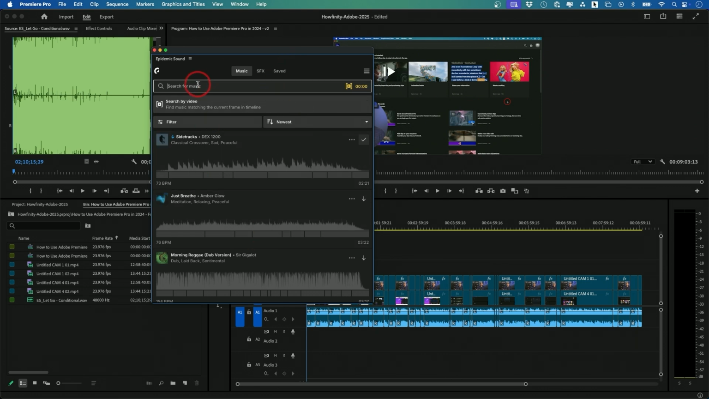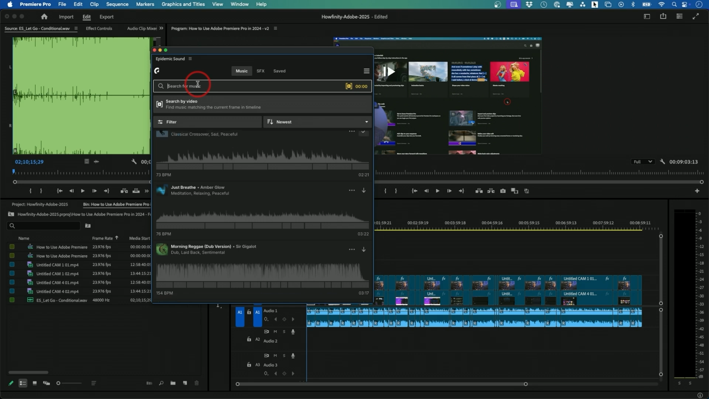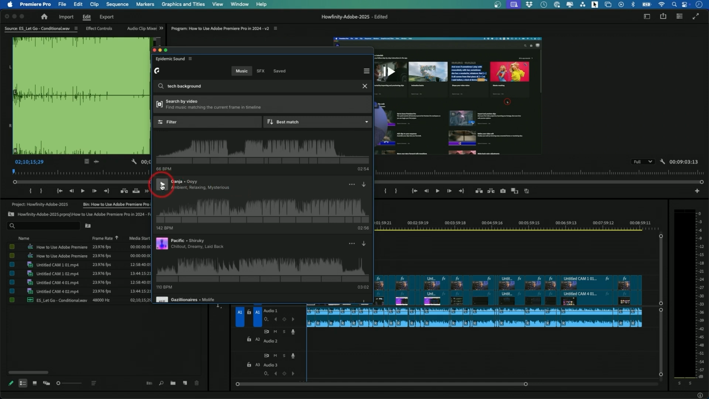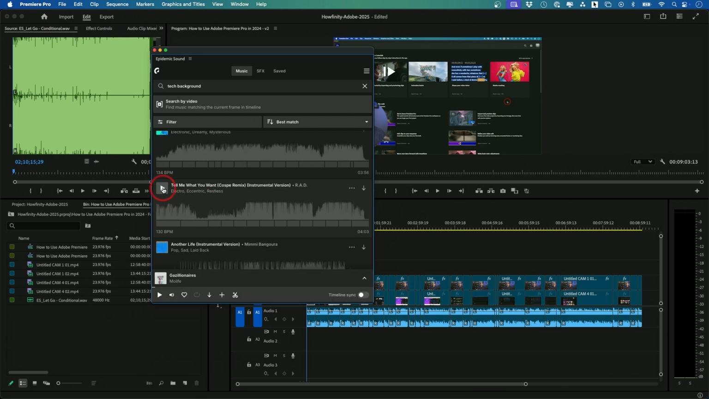And I could search for any type of music. I could do the same exact type of search or search by mood. I'll search for tech background type of music here, and I'll get these options. I could press play to listen to see if it's a good fit.